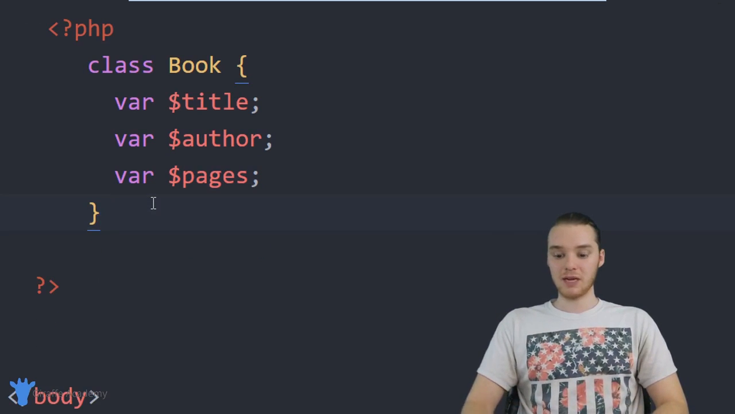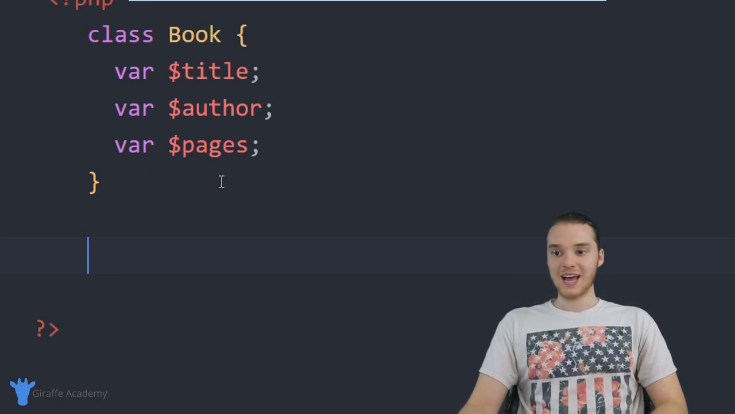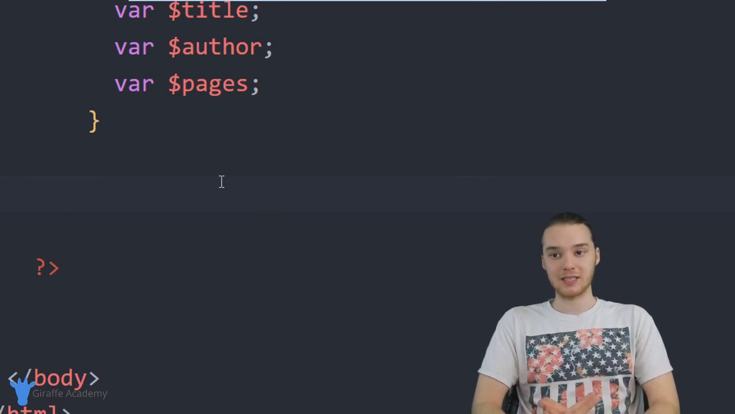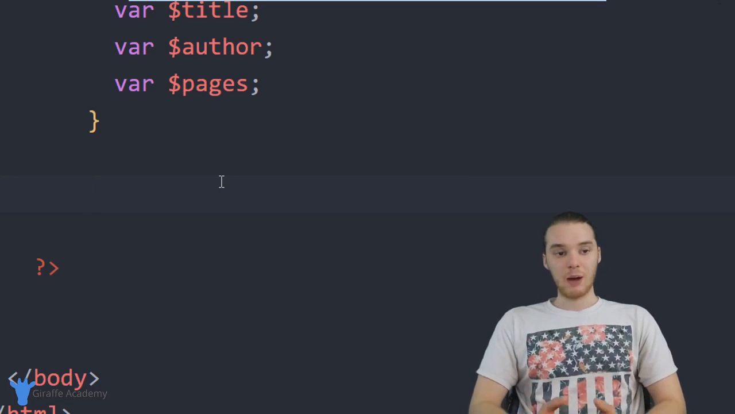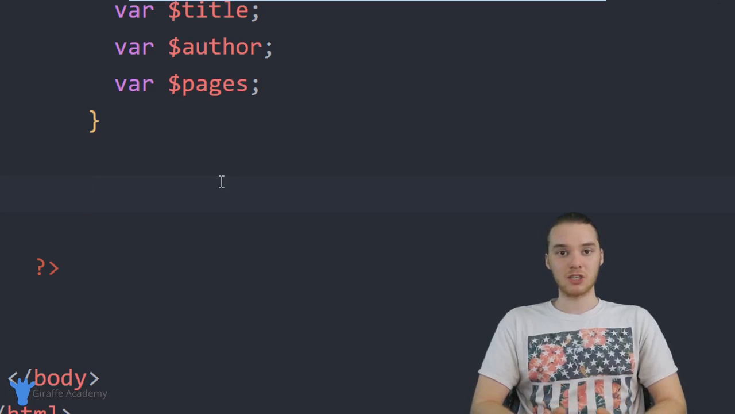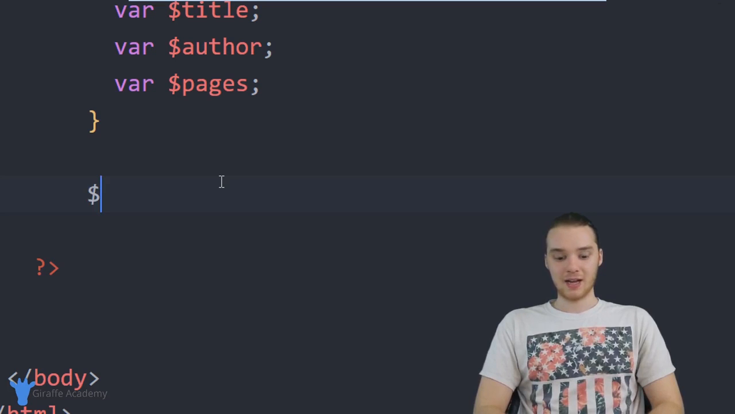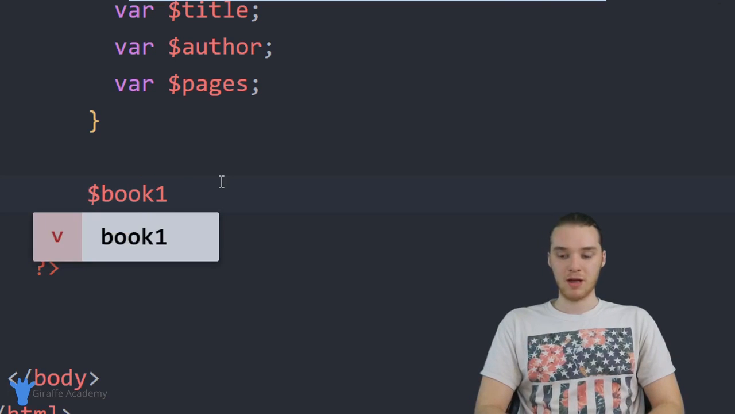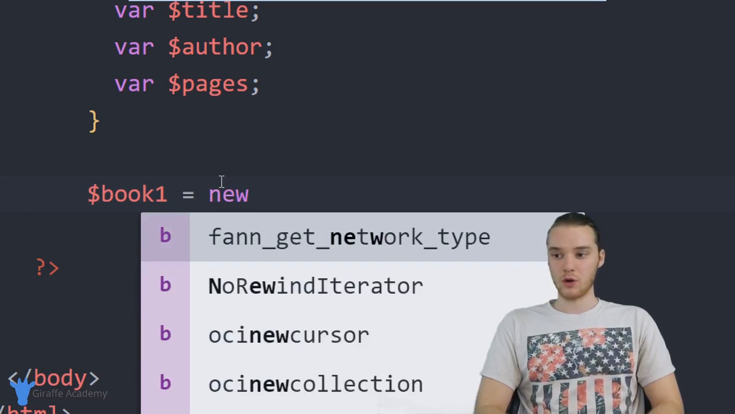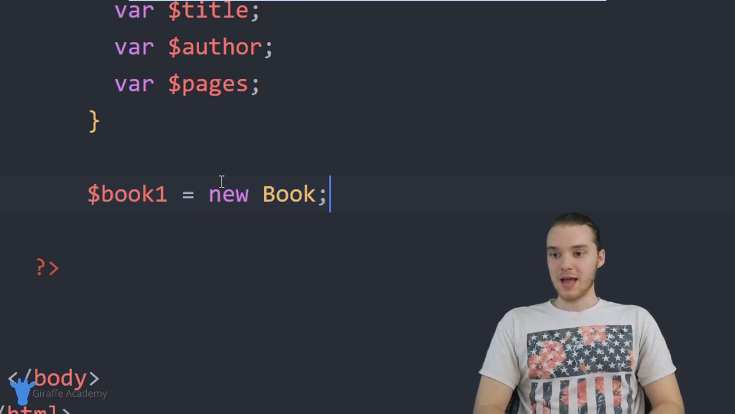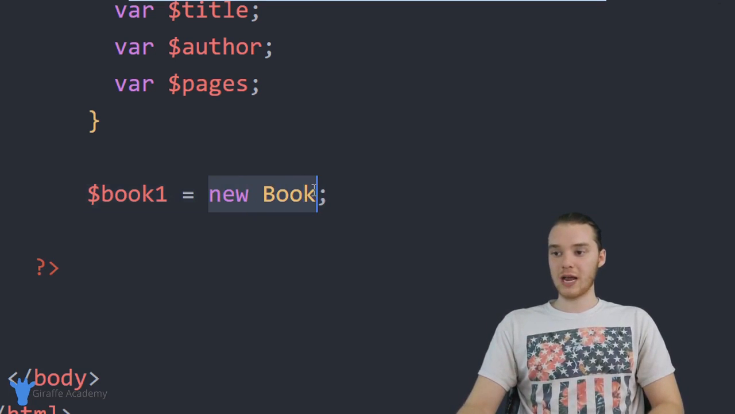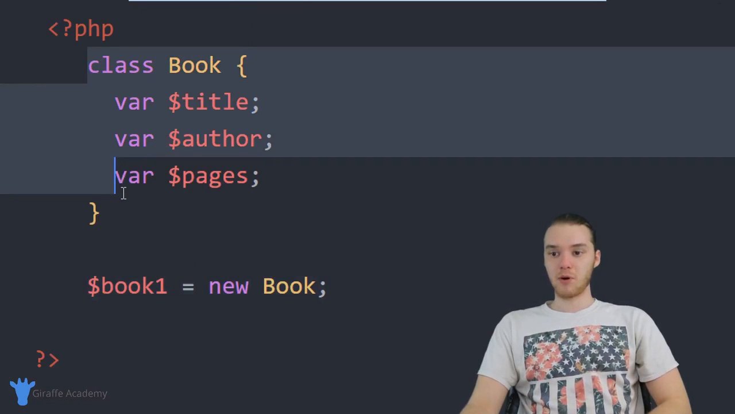What I can do now is come down here below this class declaration and create a book inside of my program. I could model a real book in my PHP program, and we can create a book much like we would create a variable. So I can make this $book1, for example, and set this equal to new Book, just like that. Essentially this is creating a new book data type and storing it inside of this book variable.